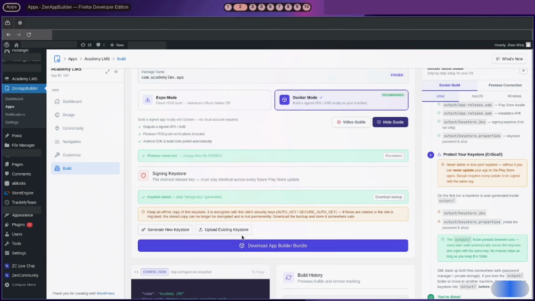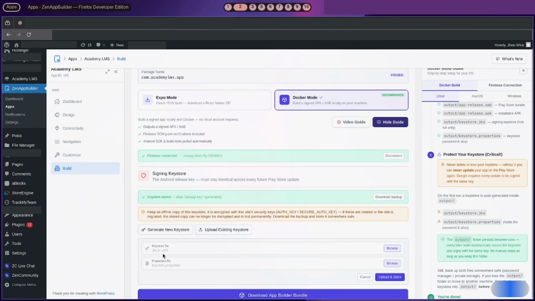Click Upload Existing Keystore. Here you can upload both your Keystore file and the properties file. And that's how you build an APK using Docker build on Linux OS.